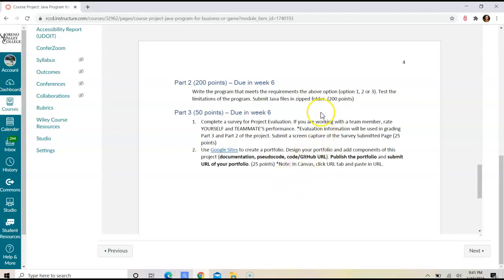So part 3 entails two things. The first is the self-evaluation from the survey for your project. The second is your ePortfolio on Google Sites, and don't forget to publish it.